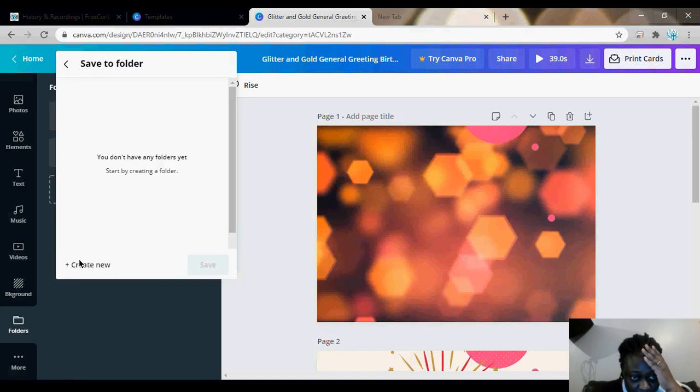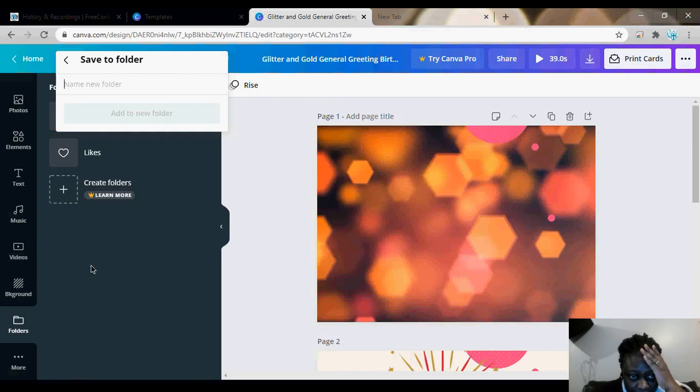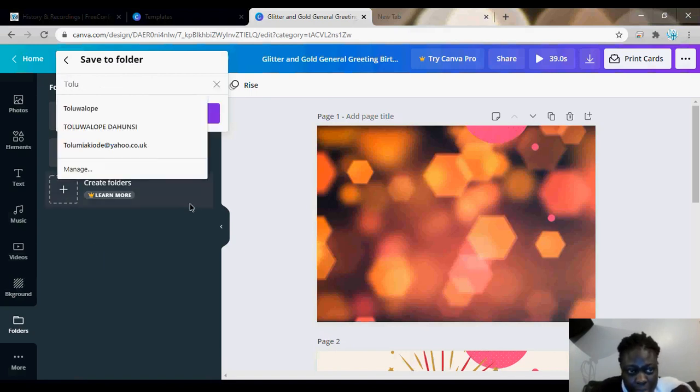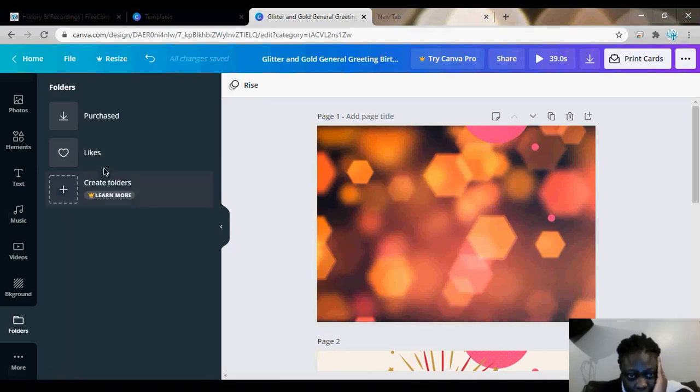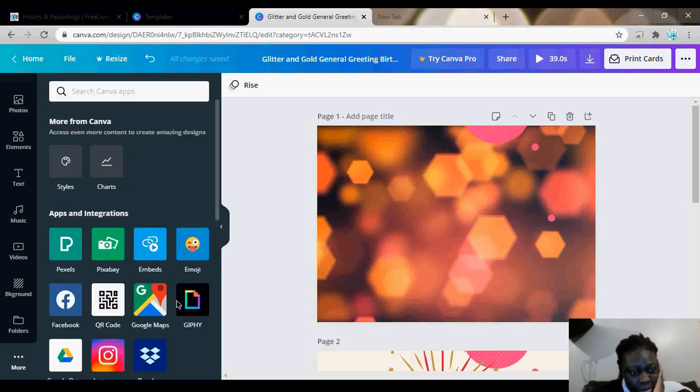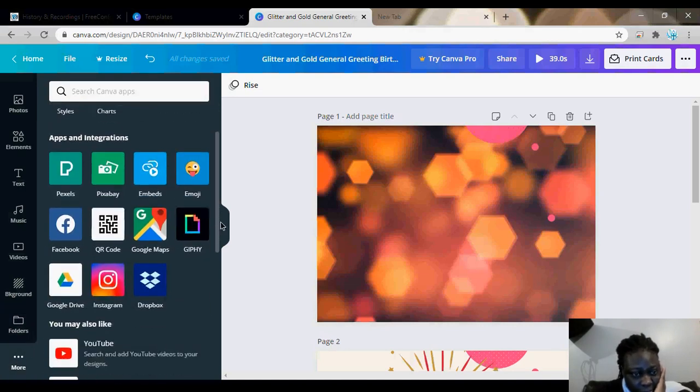Save to a folder. Ooh, this is nice actually. You can create a new folder, write your name there. Maybe I put Tolu because I want to keep my stuff there. Let's see if it's going to create it. I think that's the payment option. Like I said earlier, you have to pay for it. So there are more stuff in here.